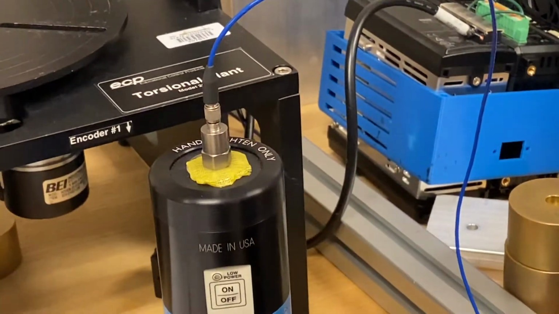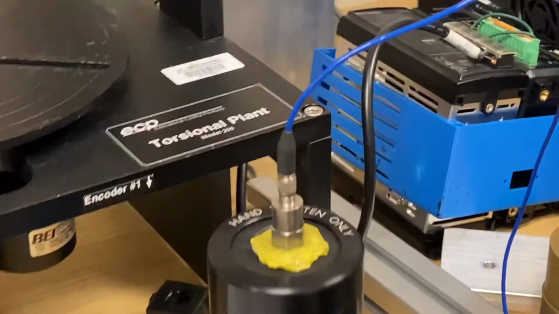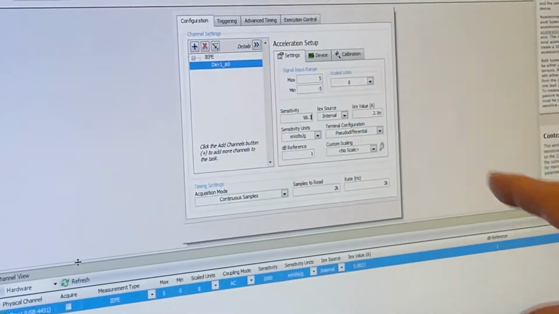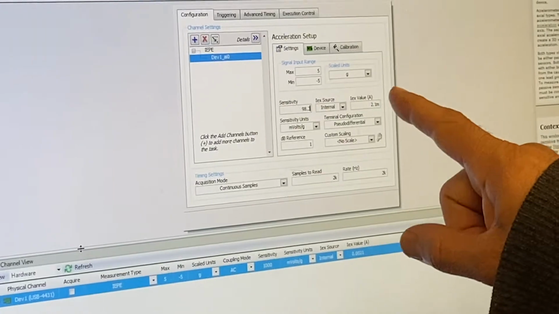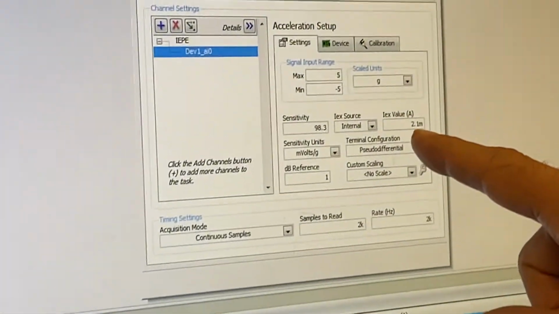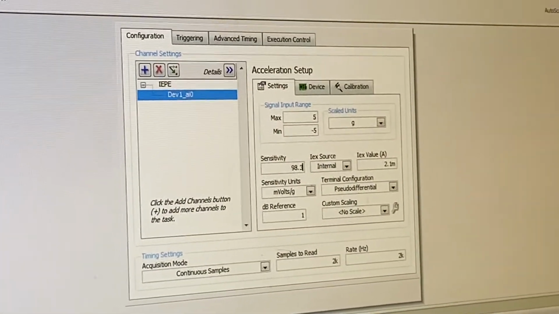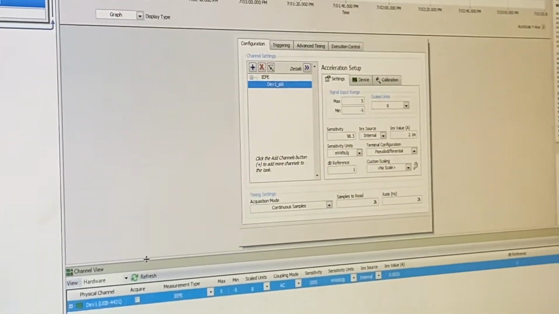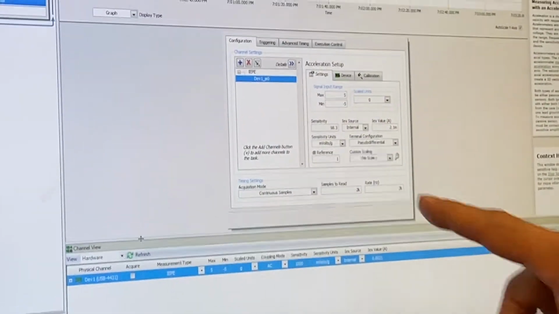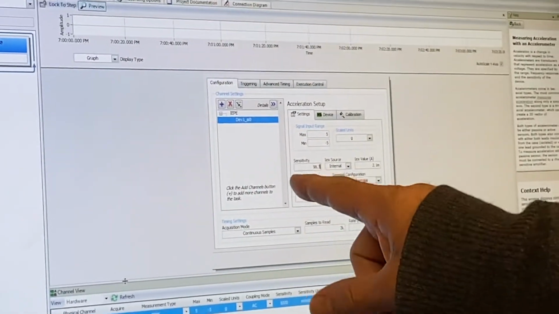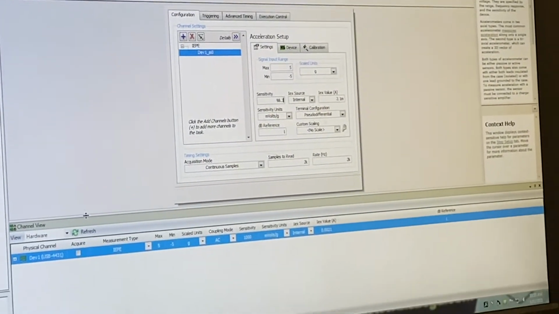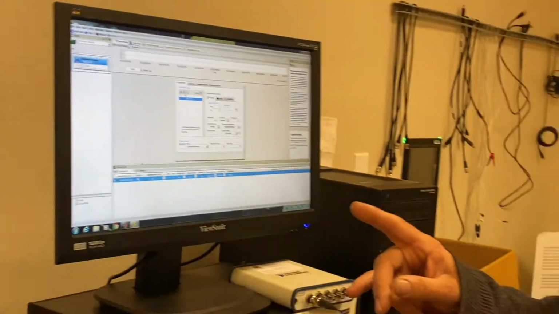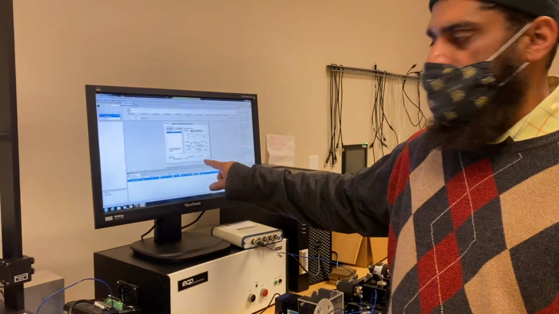So let me plug in 98.3, and then don't worry about the excitation value. By default it gives power, internal current, to collect the data, 2.1 milliamps. It requires 2.1 milliamps to collect the data. If we give 0, then there should be no data. So everything is set. Only change two things: sensitivity and the sampling rate. So for future labs, you should also focus on these two important parts: the sensitivity and the rate.